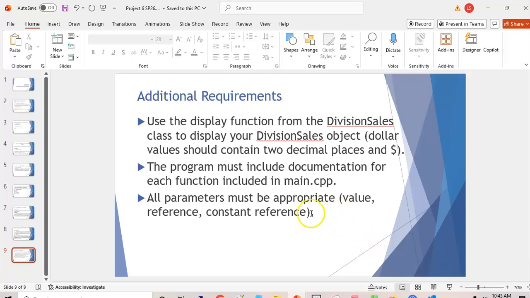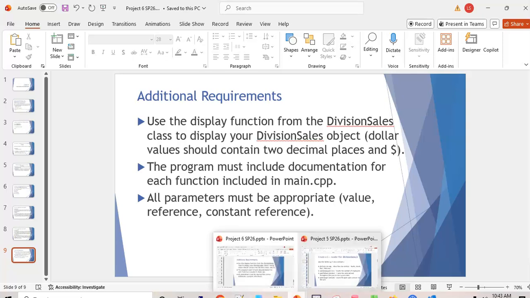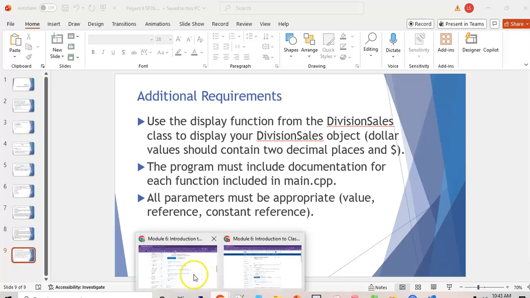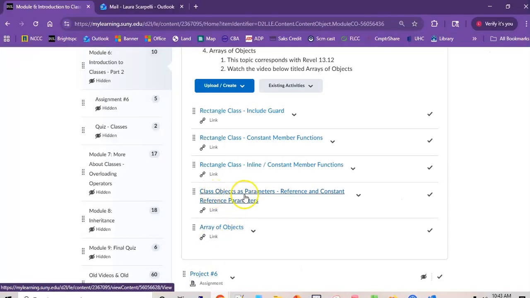Okay, so a couple of things that you should be aware of. Again, and I know I said this earlier, I'm sorry I'm repeating myself, but I feel like it's important. Right here, you have this class objects as parameters. This is really an important video to watch, and it shows you how to pass an entire class into a function of main and pass it as a reference parameter or as a constant reference parameter and then return it.